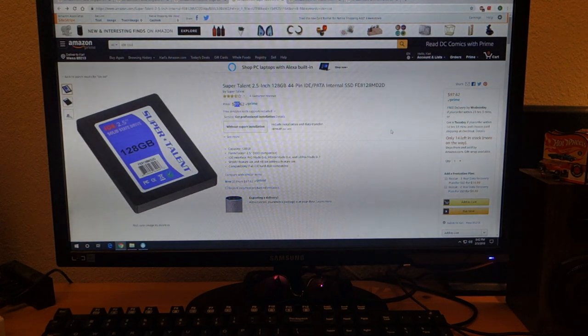These prices are, at this point, almost triple what they are if you are buying just a normal SATA drive. So, in fact, I think it is more than triple. You can pick up a 120 gig SATA drive for under $30, right around that $25, $27 mark.